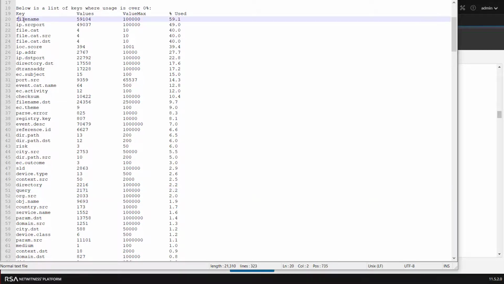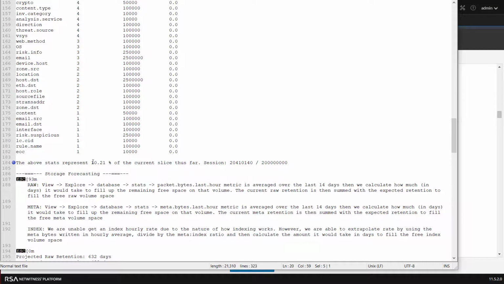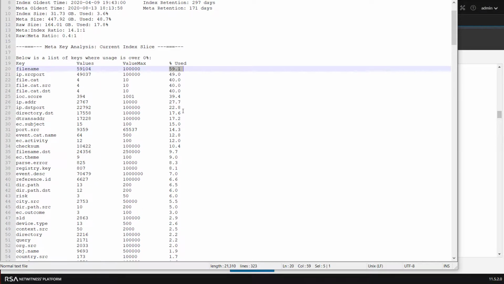From here, we can see things like the key file name. For this key file name, I've got 59,104 unique values. My value max is 100,000, so I'm 59% used. The other information I need is how far into that index I am. Let's scroll down to the bottom of this block, and it says the above stats represent 10.2% of the current slice so far. So in 10% of this database being filled for this slice, I am already 59% full. That tells me I'm going to be bumping up against this limit, and anything above that limit, I won't be able to search on.